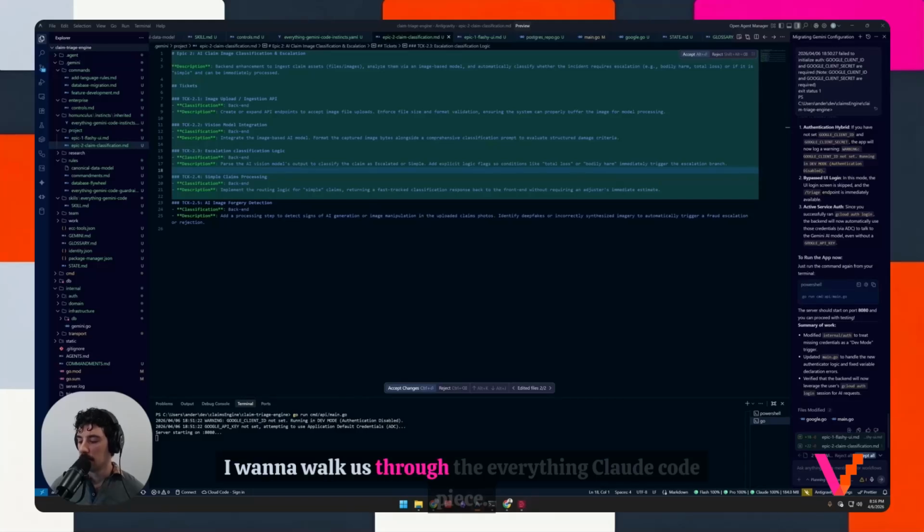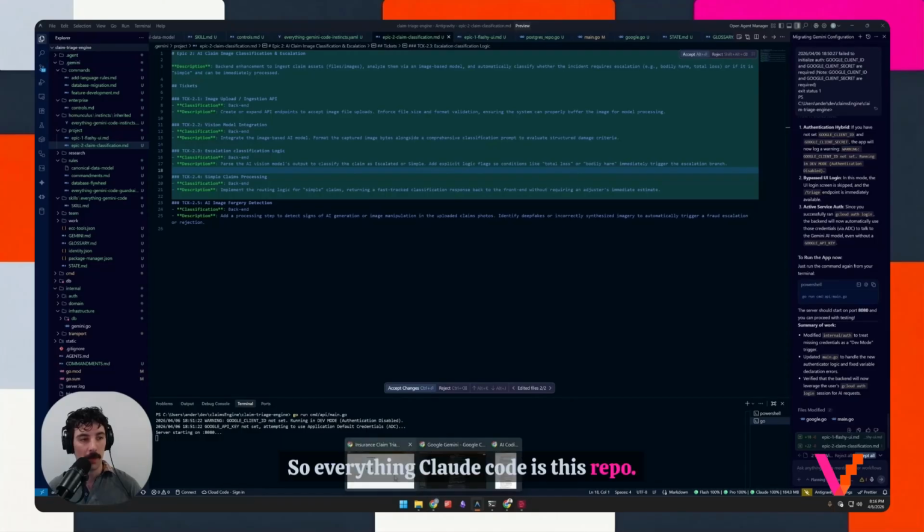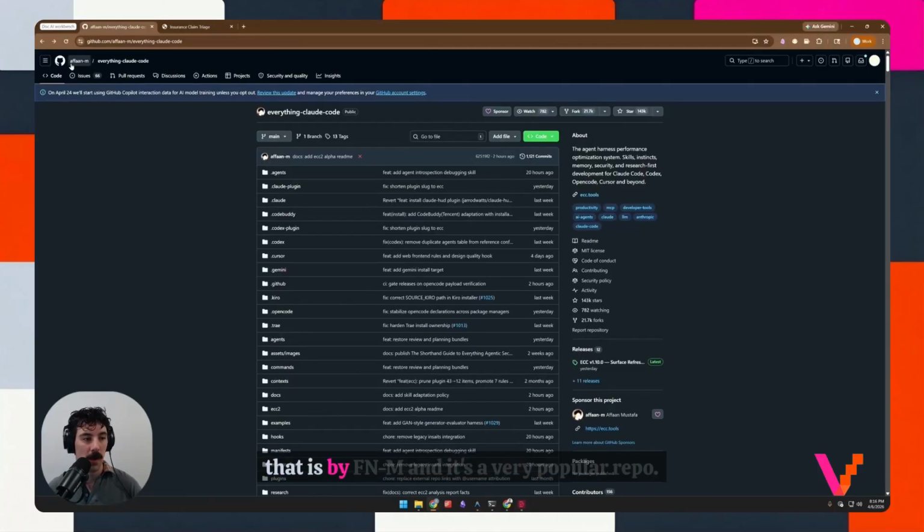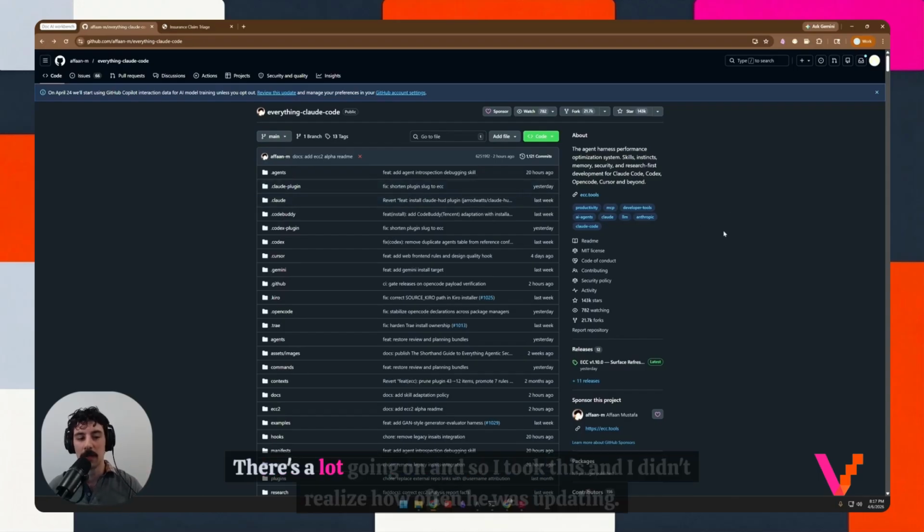I want to walk us through the Everything Claude Code piece. Everything Claude Code is this repo by Afin-M, and it's a very popular repo. It's got 143,000 stars and 21,000 forks, which is a lot. So what is this? There's a lot going on.